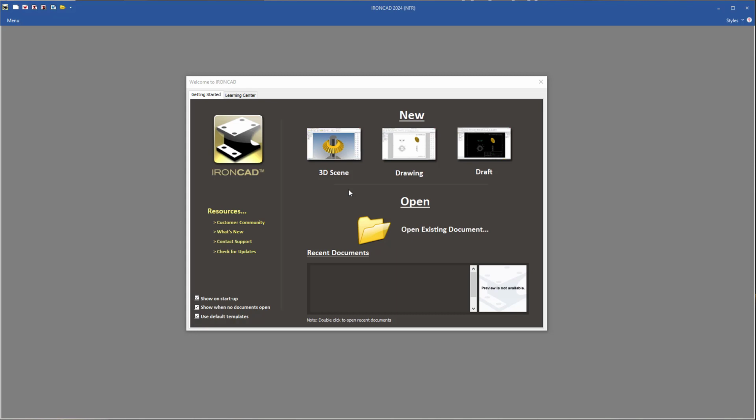When you start up IronCAD you are presented with this welcome dialog, and this welcome dialog gives you some options. For instance, if you click this button you will open a new 3D scene, or if you click this button you will open a new drawing, and if you click here you will start a new drawing in IronCAD Draft, the 2D drawing environment.